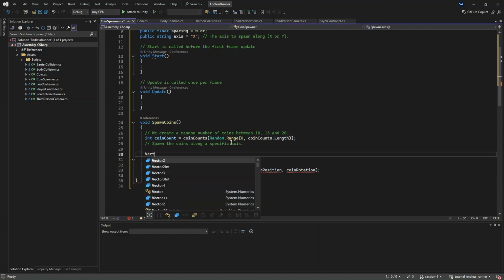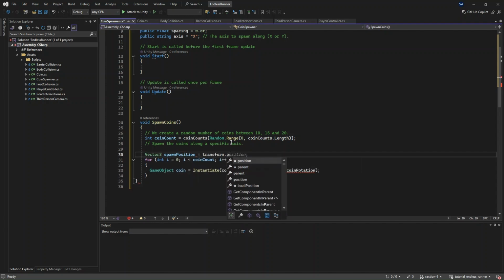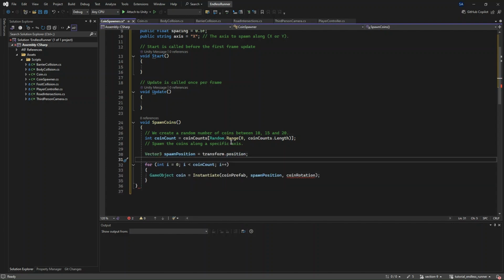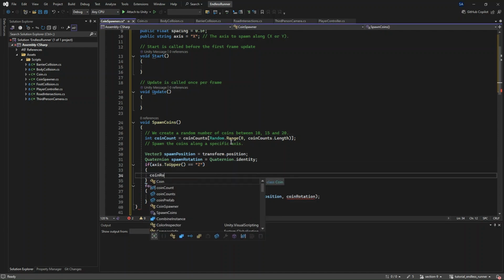The spawning starts at the position of the game object this script is attached to, given by transform.position, with coin rotation initialized to Quaternion.identity for default orientation. If the specified axis is Z, the coin rotation is adjusted to align coins along the Z-axis by setting it to Quaternion.Euler with values 0, 90, 0.